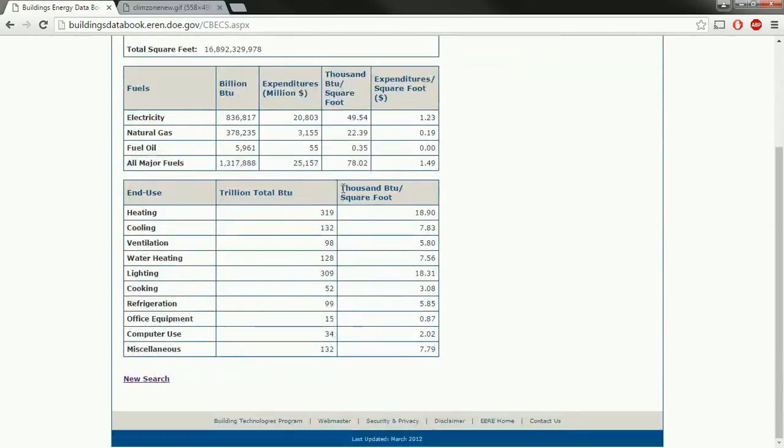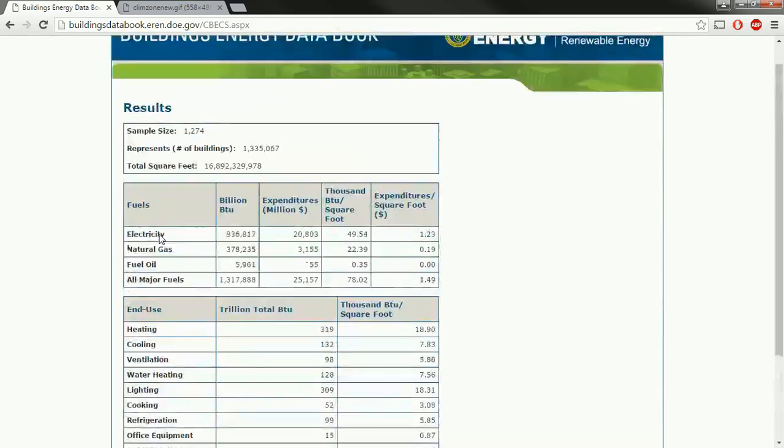And most importantly here, it gives you 1,000 BTU per square foot, which we can pretty easily translate into 1,000 watt hours per square meter. And I'll show you how to do that in a second. But notice this sample size, 1,274.